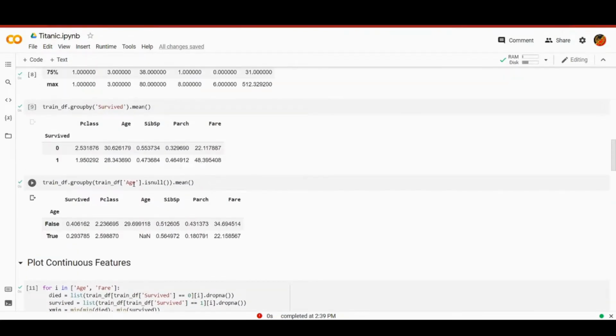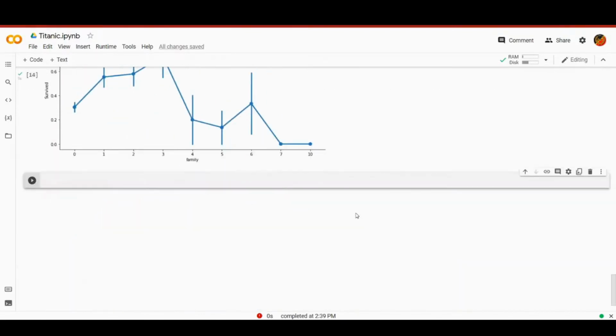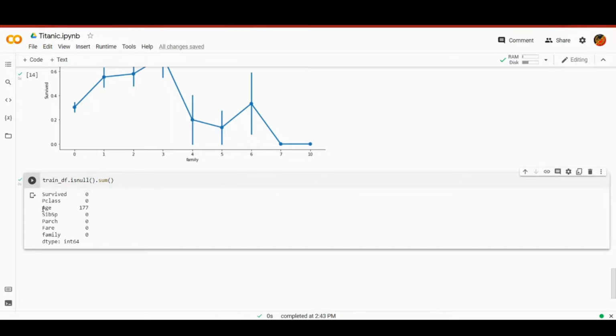And remember that we still have these missing age values that we need to take care of. We've already established that they are missing at random. And in order to check that age is the only column which has missing values, we can use train_df.isnull and then the .sum method. This will show us all columns and how many null values are there. So age has got 177 null or missing values in it.